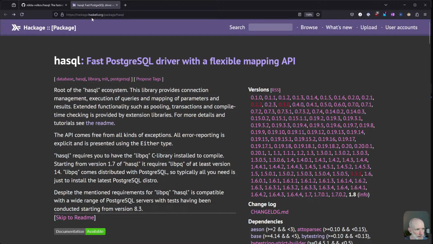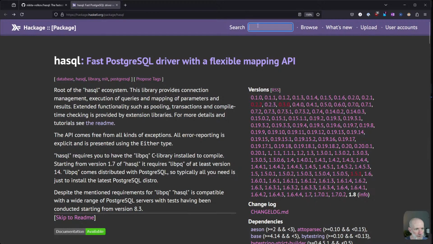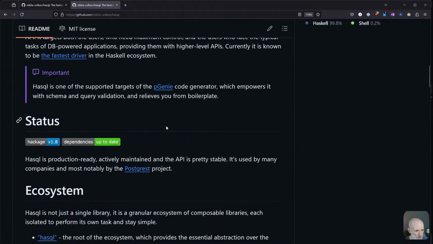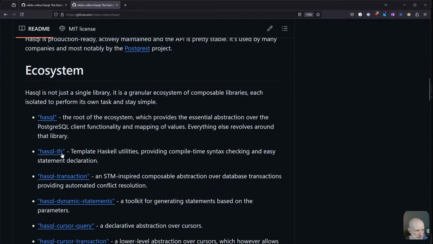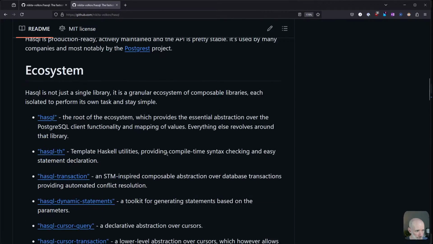Can we go back again? Not quite. Let me search Haskell. Maybe it's listed in the README actually. There are a couple of things I want. I want Haskell, the basic library. I also want the template Haskell version of it because it looks like it's going to save a lot of time. And then later on, I'll have a look at the migration and the pool stuff as well. Okay, but I can at least start with Haskell 1.8.